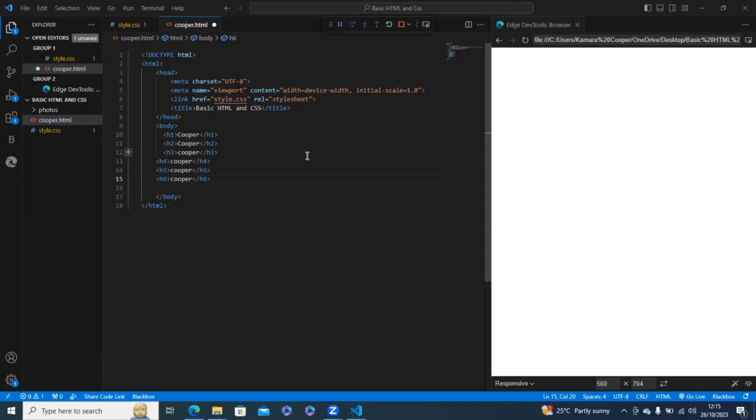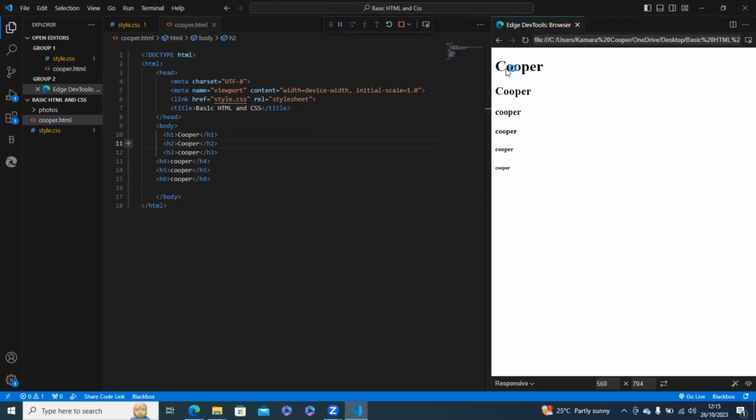So guys, we save and then see how it's going to appear on our web browser. As you can see, this is H1, this is H2, this is H3, this is H4, this is H5, and this is H6. So the lower the number, the bigger the content, and the higher the number, the smaller the content. So this is our heading type.